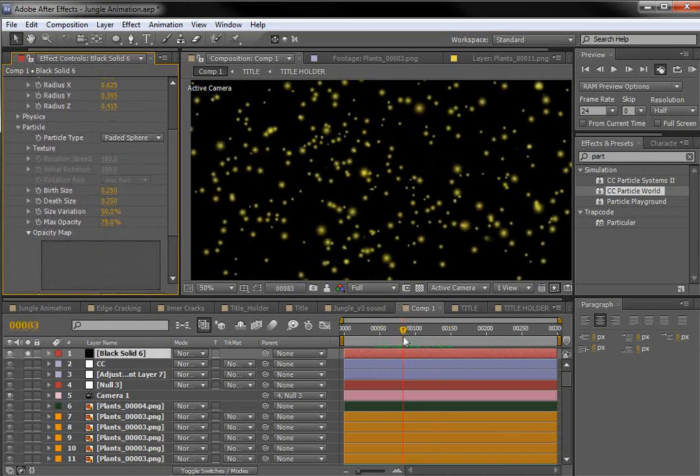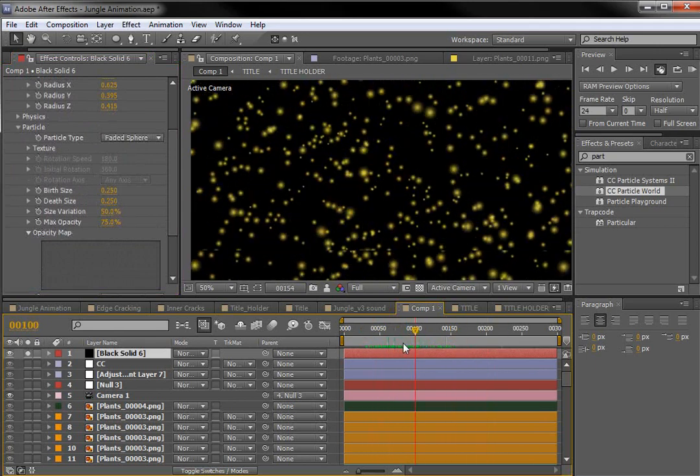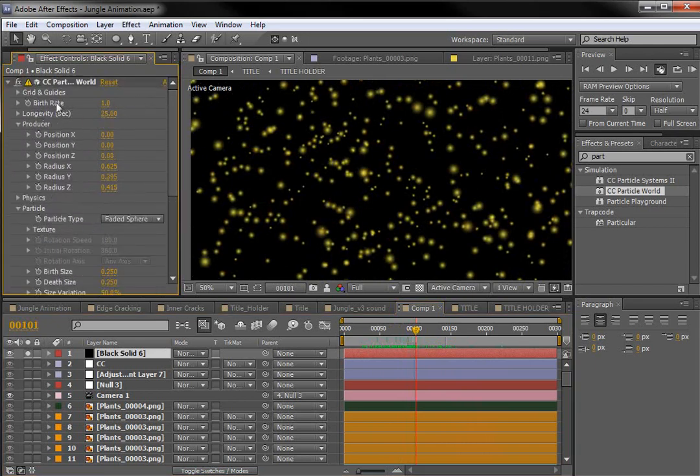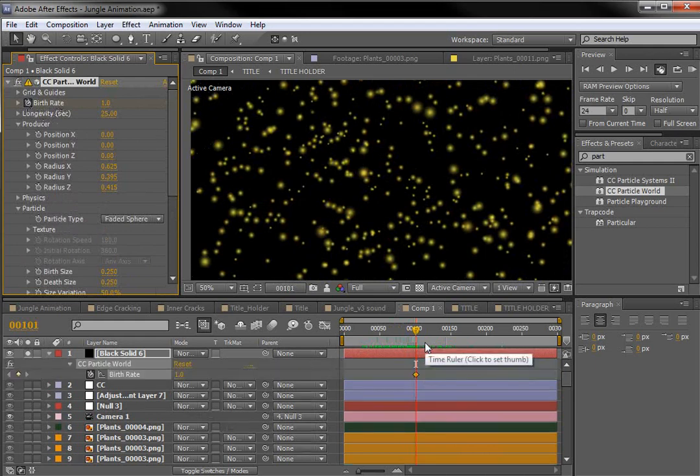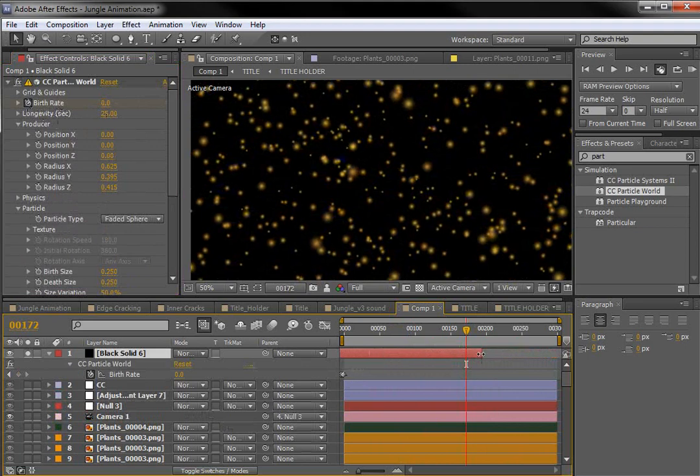And what I want to do is freeze it. See how new particles keep getting added? Well, I'm going to freeze it at one point in time. So come up here to the birth rate, set a keyframe, and then move forward 1 frame and set the birth rate down to 0. So everything after this point in time will stay and the particle count won't change as long as the particle life is long enough. So then we can just move the layer over and extend it.